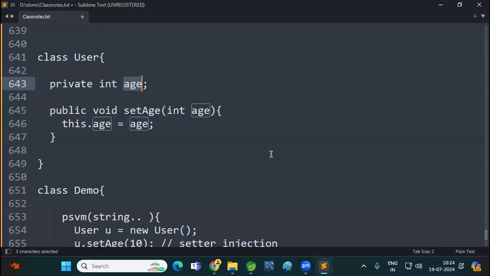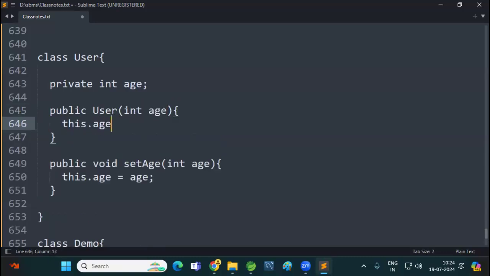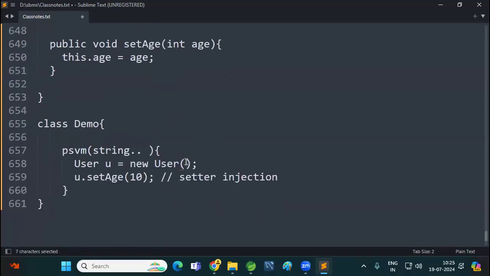Yes, correct. I can write one constructor also to initialize the variable. Public User, integer age, and I am taking this dot age is equal to age. So it is a parameterized constructor I am taking. When I write User u is equal to new User of 20, what is the meaning of that?